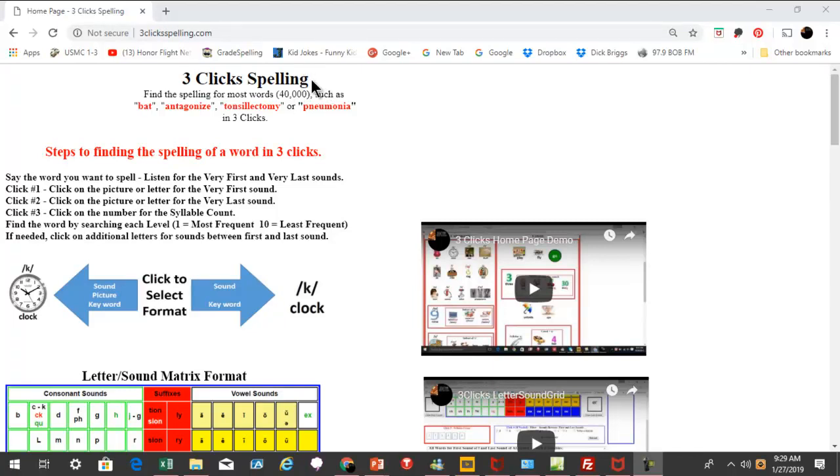When using 3-click spelling, you can find the spelling for most words, approximately 40,000, in 3 simple clicks. However, you cannot find words with inflectional endings or suffixes. For example, we can find bat, but we cannot find bats, batting, or batted. For antagonize, we can find antagonize, but we cannot find antagonizes, antagonizer, antagonizing, or antagonized.